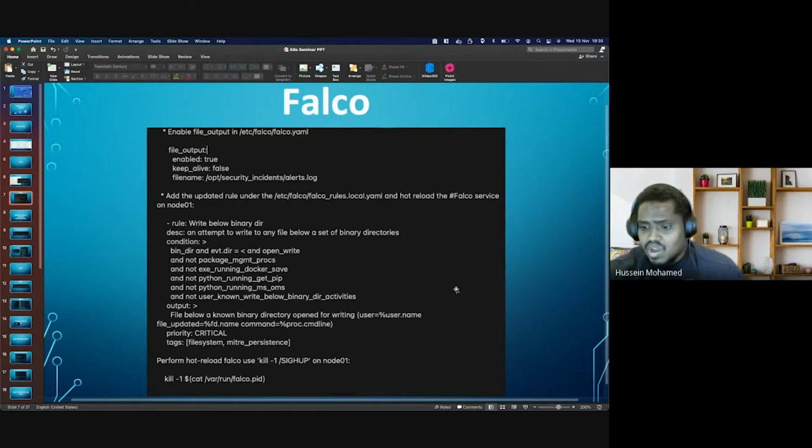You can create a macro out of it, but for now, this is fine. And then we're saying that obviously the packages accessing these bin directories and the event directories are not your package management directories. If it's apt or dpkg for Debian, if it's yum for CentOS and all of that. And then obviously it's not Docker doing something with the bin directory or the events directory.